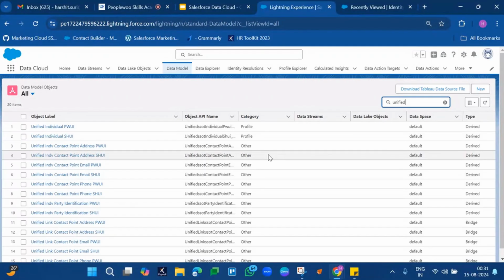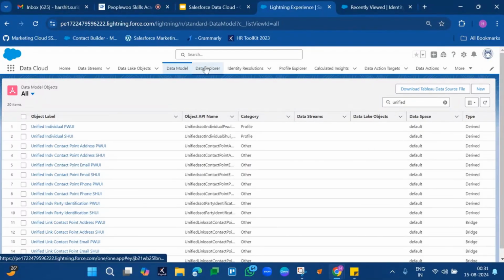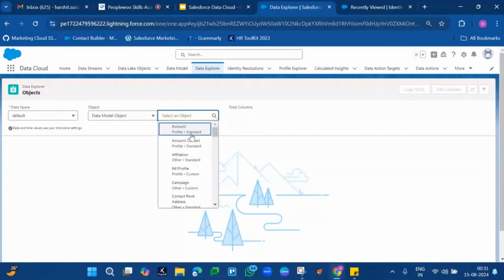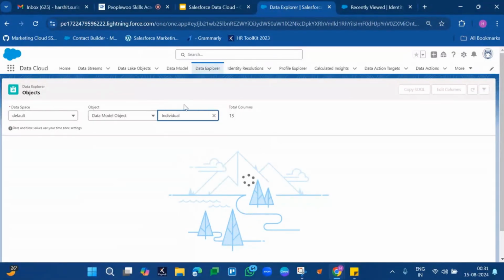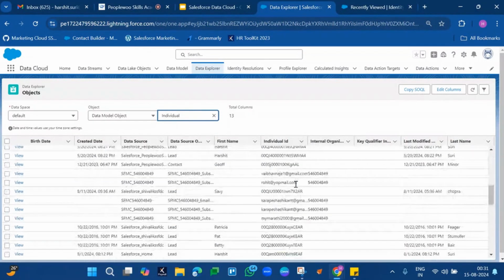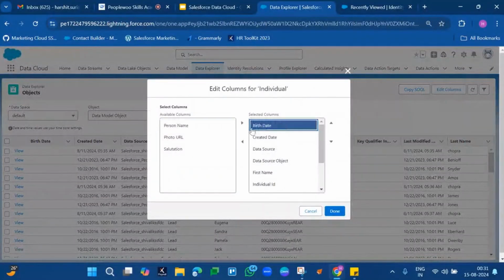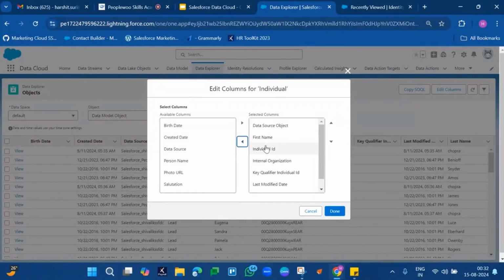Now let's explore the data and see how many profiles are reconciled, or how many profiles are unified into a single unified individual profile. For that we have Data Explorer. In Data Explorer, first we will go to data model object and look at what individuals are available. In this individual object, we have plenty of data coming from different sources. We will click on edit column and bring the most important data which can help us see how identity resolution worked.